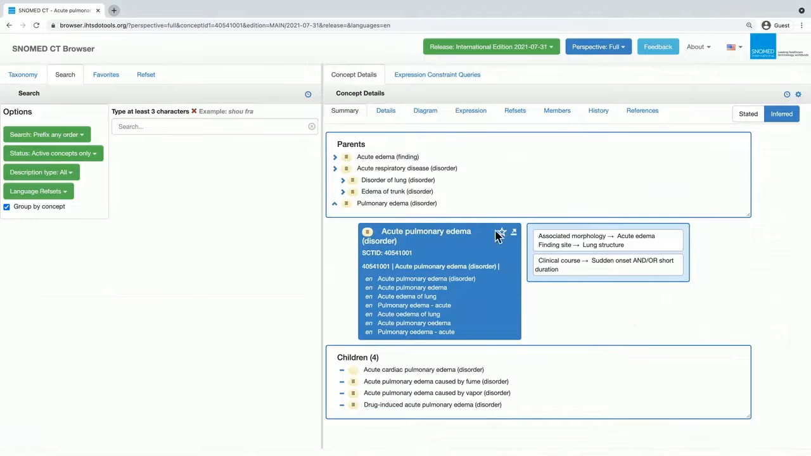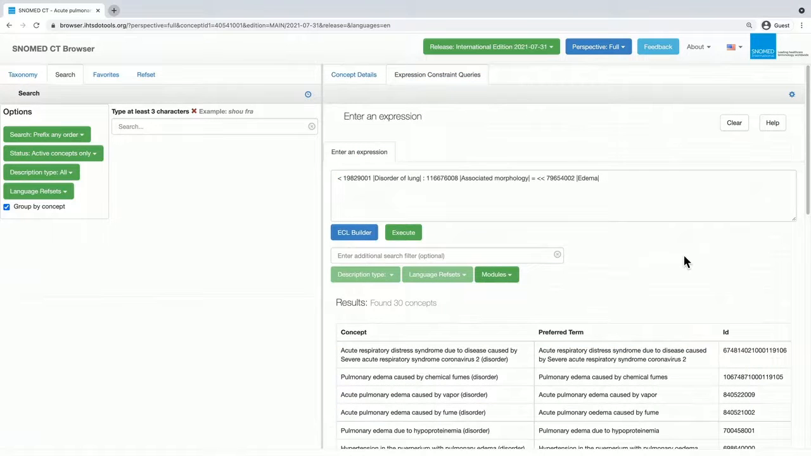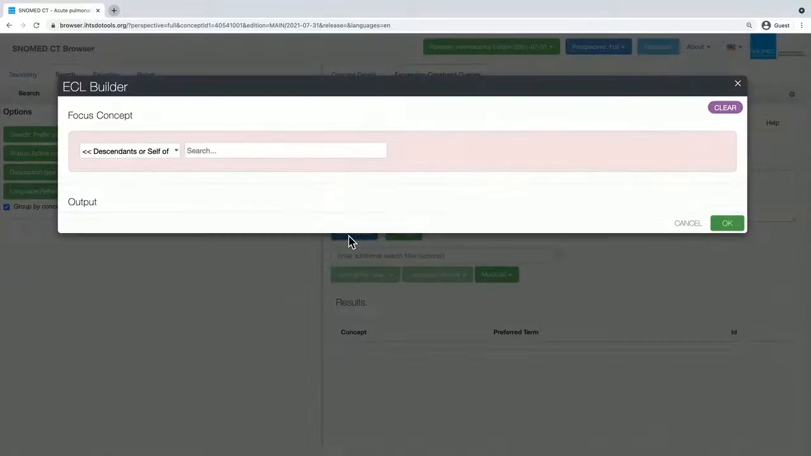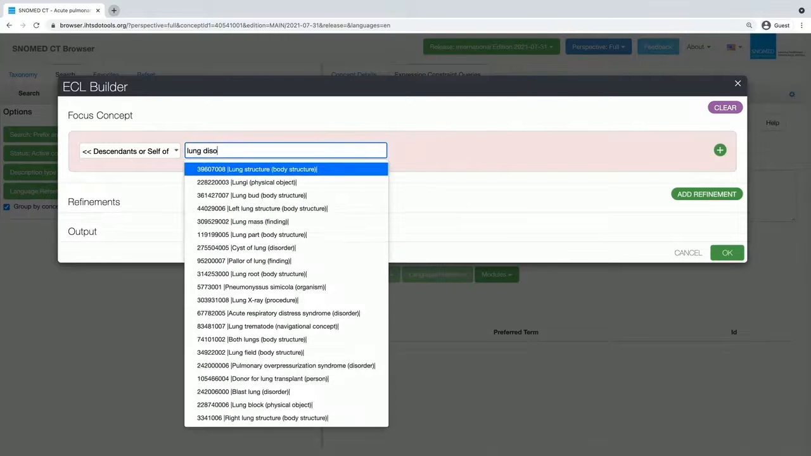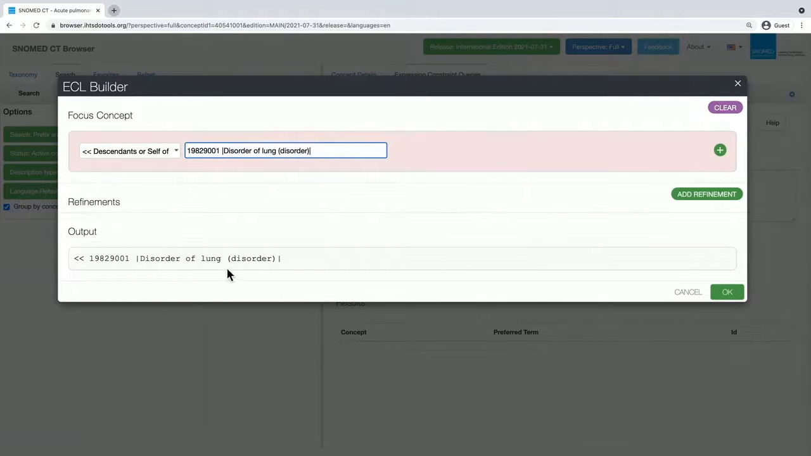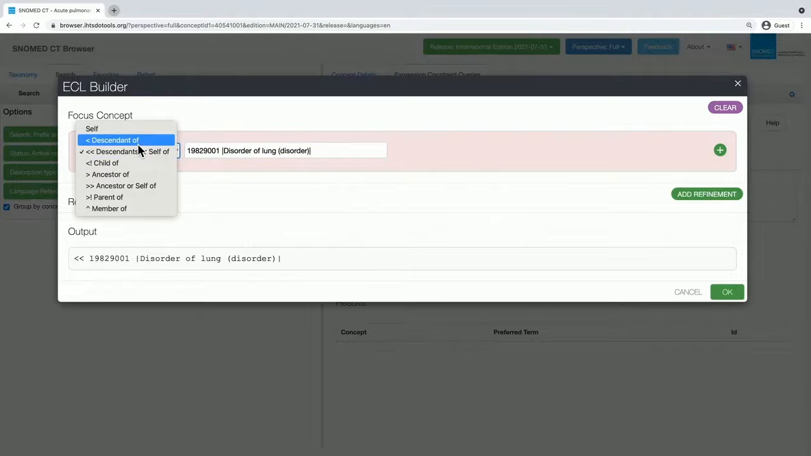For those who are new to ECL, another useful feature that the browser provides is the ECL Builder. I will now clear my previous query and click on the blue button to show you how that works. So we're looking for lung disorders with a morphology of any type of edema. In this case, lung disorder is going to be the focus concept. So I'll search for lung disorders by entering some partial terms and select disorder of lung. You can already see at the bottom what the corresponding ECL syntax looks like. In this case, I might change the default of descendant or self to descendant of.